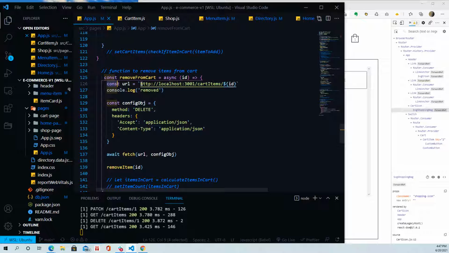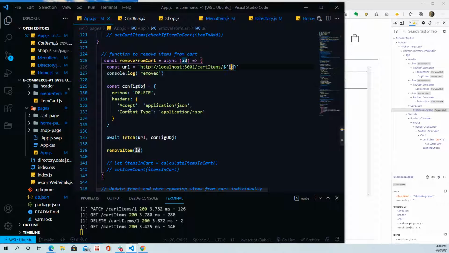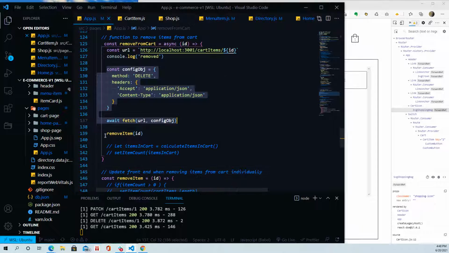It uses it to interpolate it here, so we know which item we're talking about. We're fetching to that specific position to this item, and all we want to do is use a delete method to fetch. And I'm saying, well, fetch to that URL with that ID, right? And then delete that specific object with that ID. And basically, this is what happens in the back end, and this is what happens in the front end.